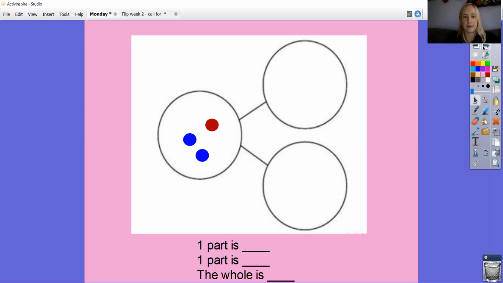Let's have a look at another one. So now I've got a different part whole, and let's see what the different amounts are. So in this part here, I've got 1, 2 objects. So I can say that 1 part is 2. Can you have a go at saying that? Well done. Here I've got another part, and I can say here that 1 part is 1, 2, 3. So 1 part is 3. I'll repeat that. So 1 part is 2, 1 part is 3.